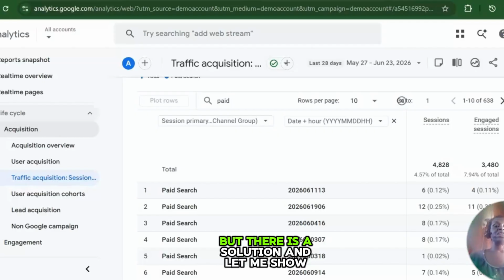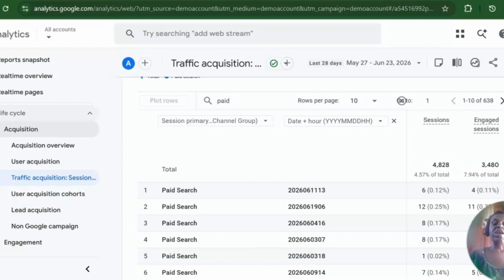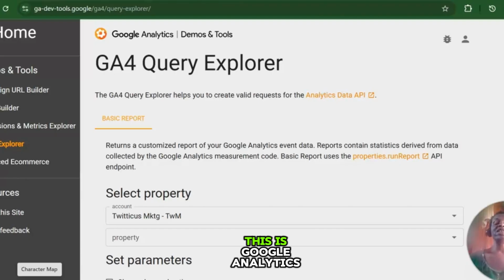But there is a solution, or at least there is a better way to do it. Let me show you how to do that. This is Google Analytics Query Explorer. So this is where you're going to get the information that you need with the right context that you need, so you can answer, did my ads work? How many people did they send me? And where did they come from?